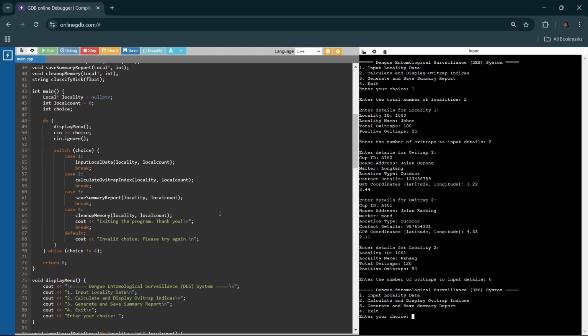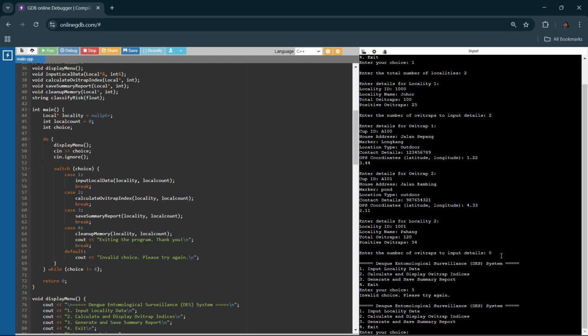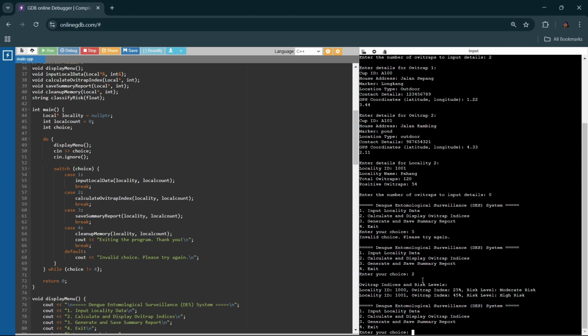Then show the failsafe when you input something that is not on the list. So for example, here I put number 5, it returns invalid choice, please try again. So moving on to number 2. Here you can see the information that has been calculated based on the input that you have stored from the first choice.